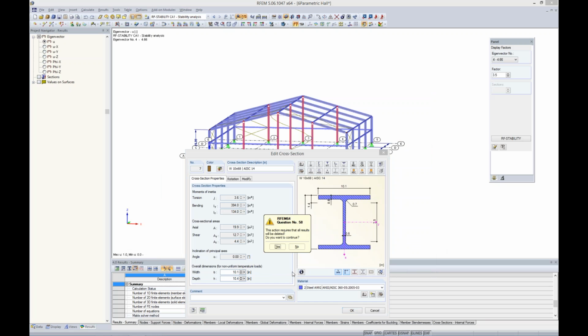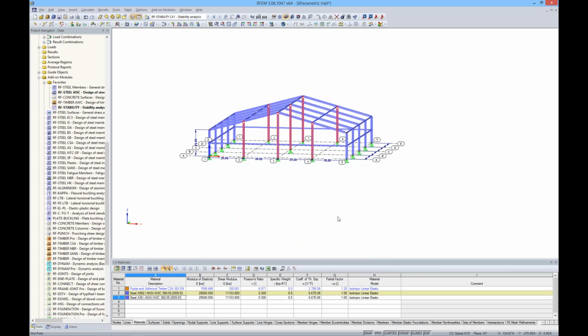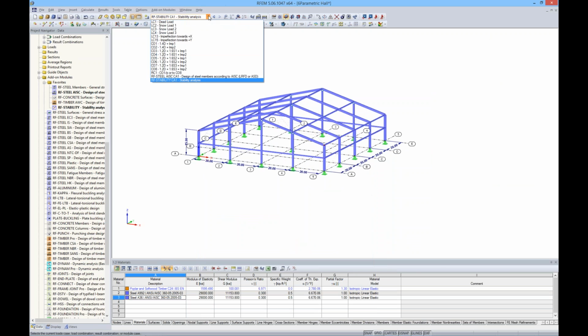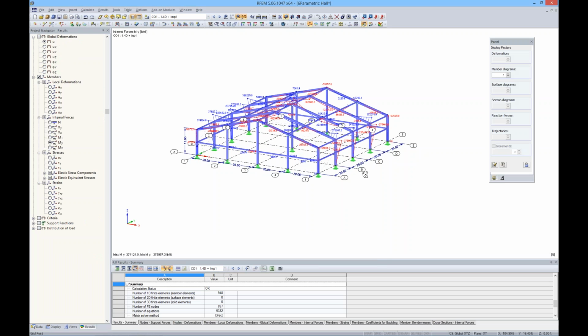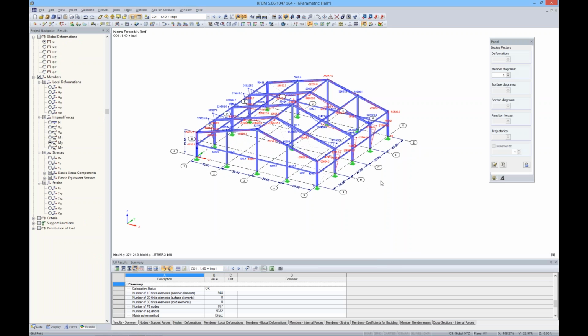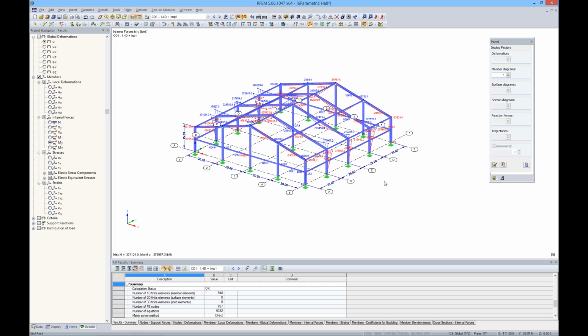I hit OK. Do I want to clear my results? Yes, I do. And I hit OK once again. So now I'm going to run load combination 1 with this new section size, and you can see now that we are getting results. So again, RFEM can be really useful in pointing out where exactly that instability is occurring. Not only that, it can be used for a stability analysis with RF-STABILITY to show you your eigenvalues and your critical load factors to address the buckling behavior of any members that you may have in your model.